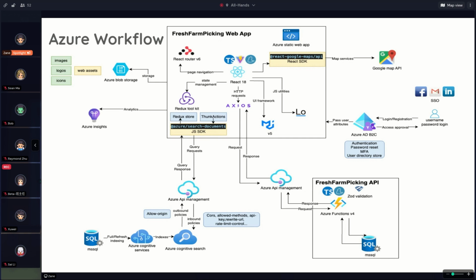For search functionality, we use Azure Cognitive Search. It indexes all the data from our SQL database, making it easy for users to perform fast searches. These search results are delivered quickly, keeping the user experience seamless and responsive.